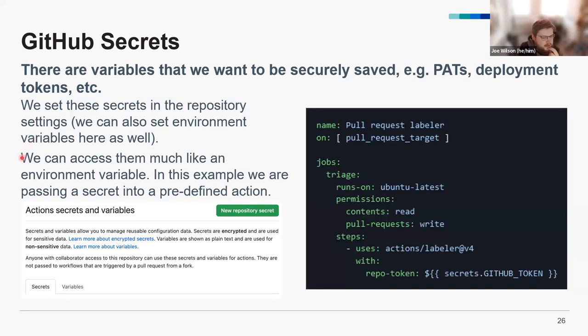And we can access these environment variables. We can see here we've got an action that's predefined. We're using the predefined actions labeler, and we're going to go to secrets and pass it the GitHub token. This is automatically set up for us by GitHub to allow you access to your repository.